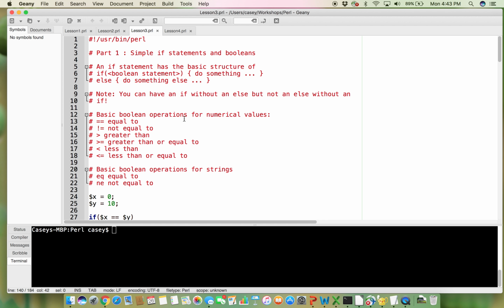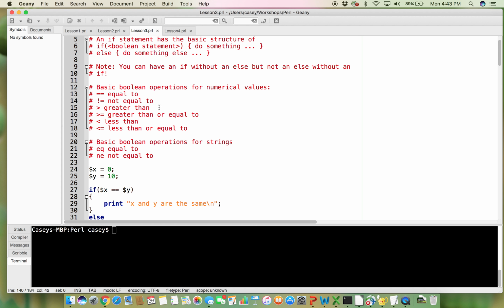Some basic Boolean operations are here. I've written them here for numerical values. You can check if two values are equal to each other. So you can say if x equals y, then do something. And here notice it's two equal signs. For those of you who are unfamiliar with programming, this is pretty standard.